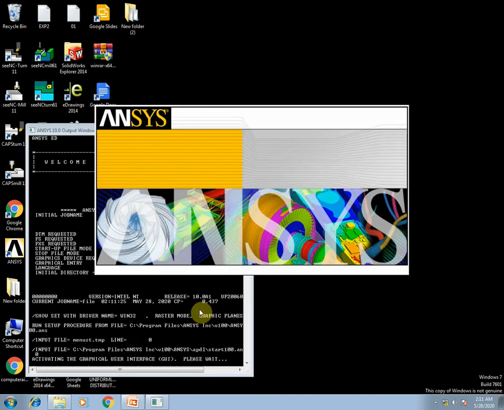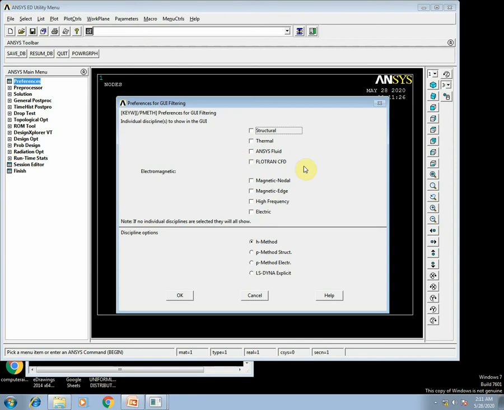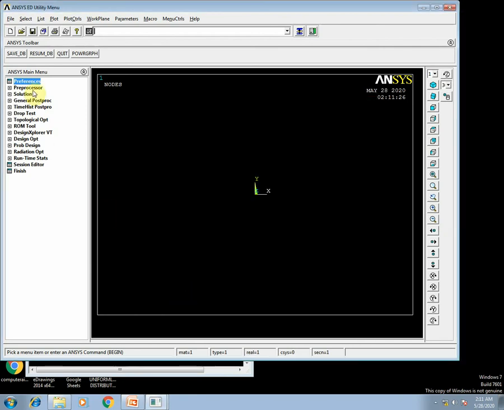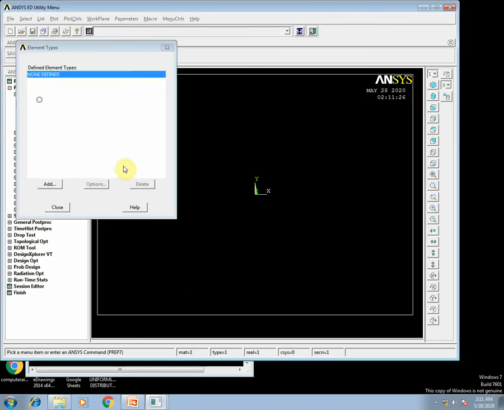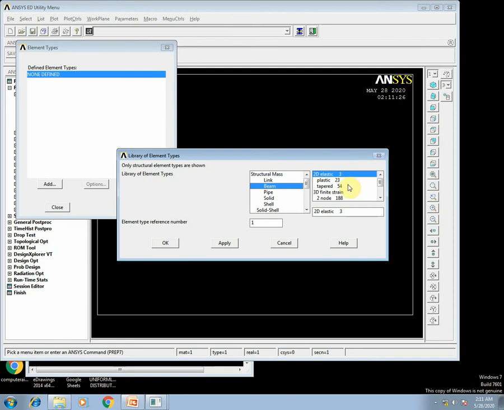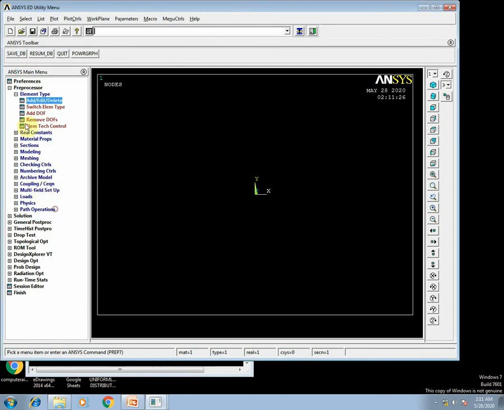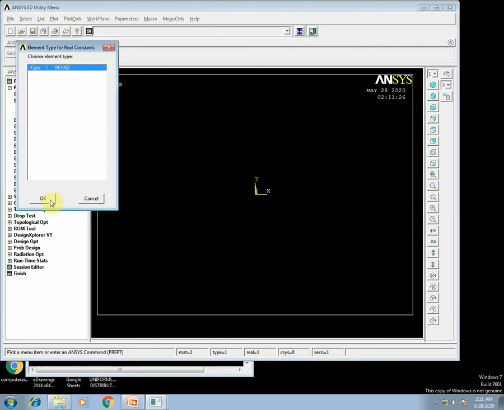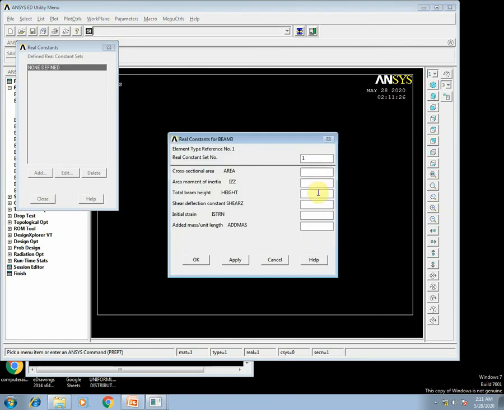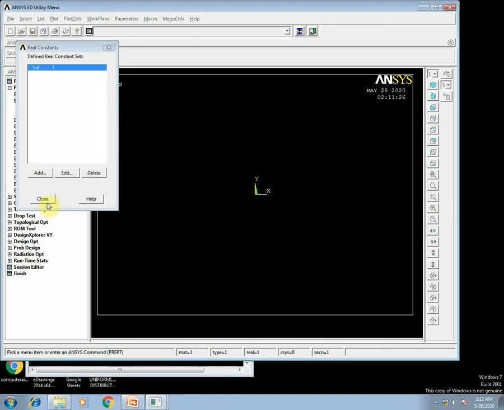Double click on ANSYS. Okay. Preferences, structural. Preprocessor, element type, add, beam 2D elastic 3. Okay. Close. Real constants, add. Okay. Here we have to put the beam parameters. Area of the beam is 0.06 and moment of inertia is 0.00045, and the height of the beam is 0.3. Okay.